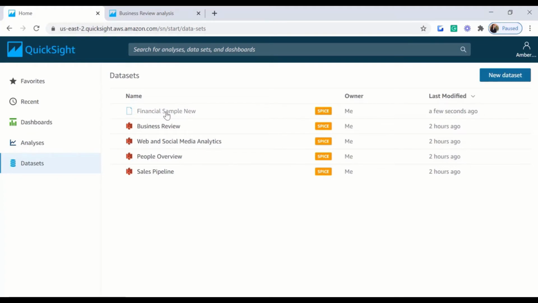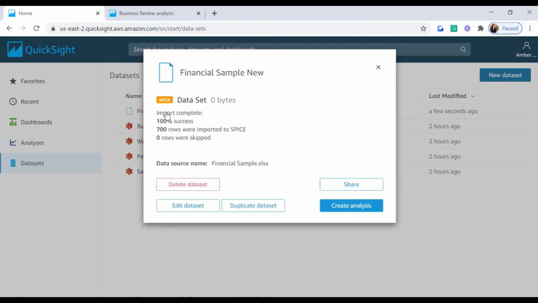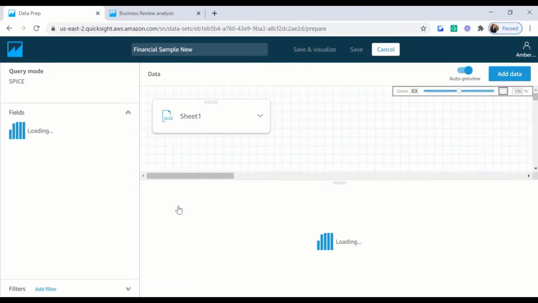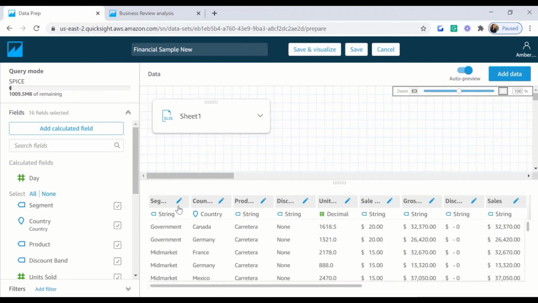And when we click on this, we have certain options. So we can either delete a data set, we can edit the data set, we can create a duplicate of it, we can share it or create analysis out of it. So let's just edit this. So it lands us on the same page that we were editing in the previous labs. So I'm just going to click on save since we have done lots of editing.